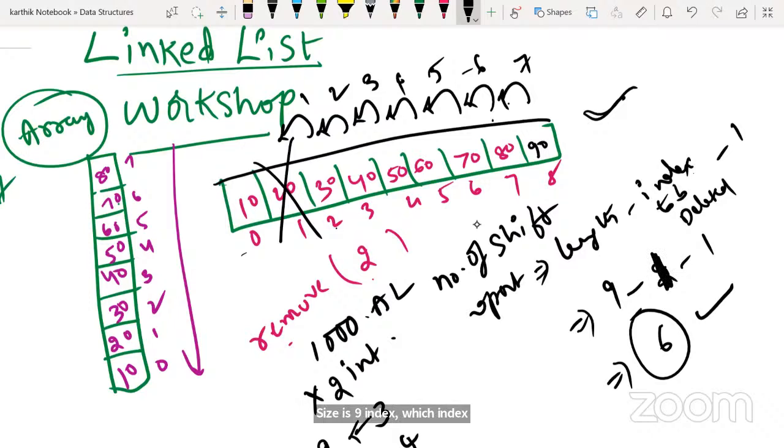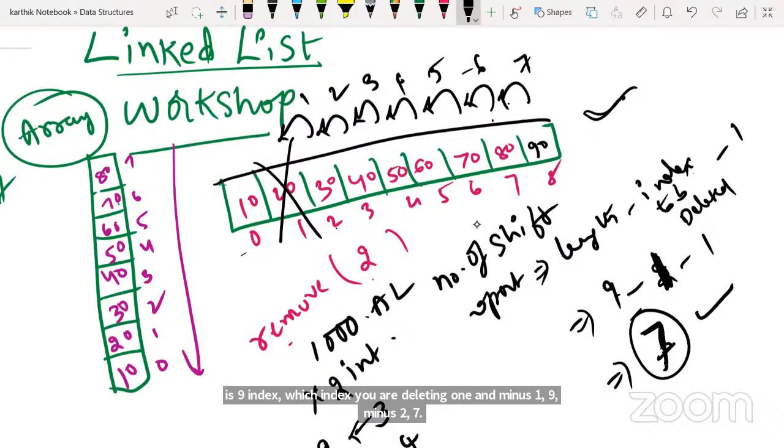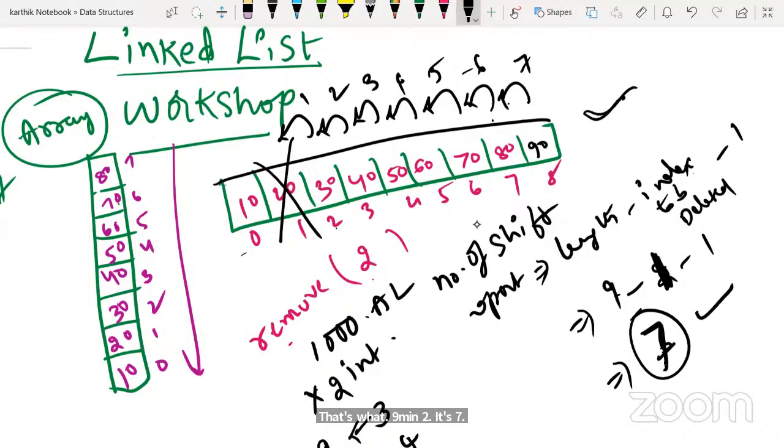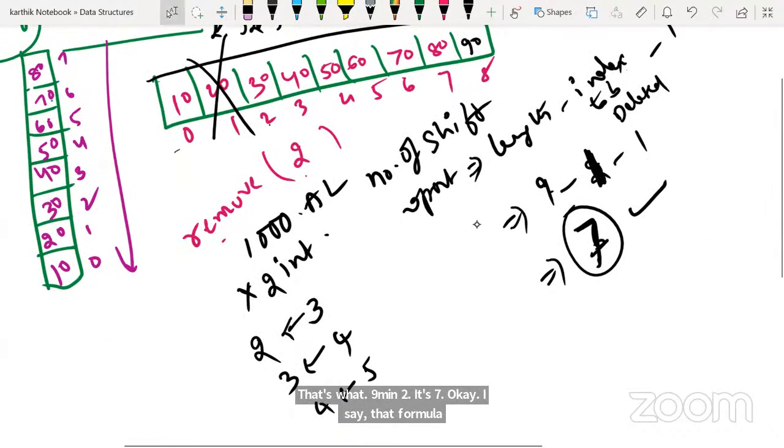And -1. 9 minus 2, 7. No, sorry, 9 minus 2, it's 7. So can I say that the formula and the diagram both look the same? Yes. Now, for example, I am taking an array list.